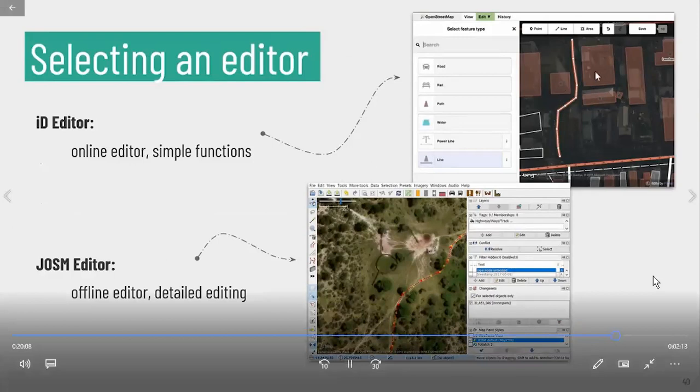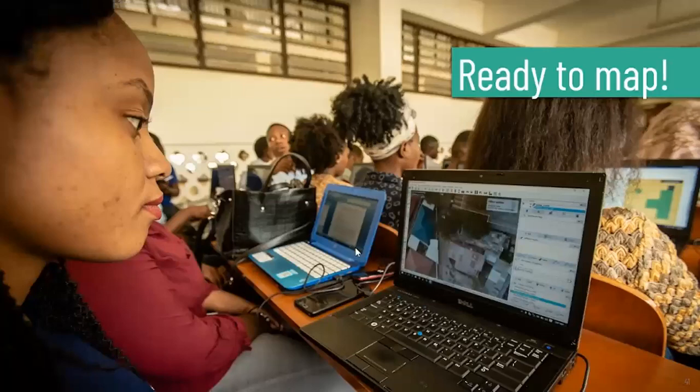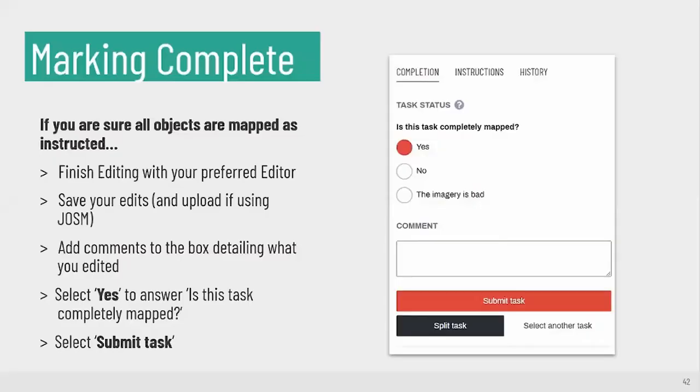And now, as we mentioned when we are doing the iD, if it's a road that you're mapping, you use the line tool to trace the road as it appears on the image. If it's an area feature that you're mapping, like buildings, use the area tool to trace the buildings. If it's a point, you use the point tool. For JOSM, you have to have the JOSM software installed in your computer and opened before you click a task on the tasking manager. And now you are ready to map.